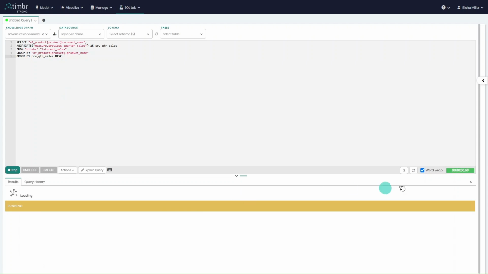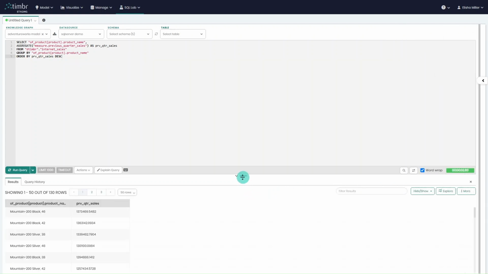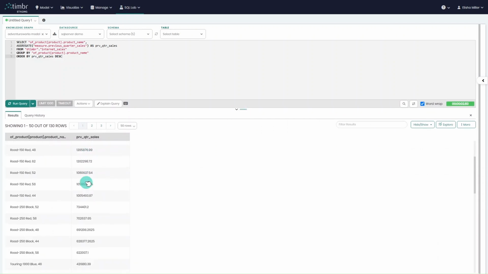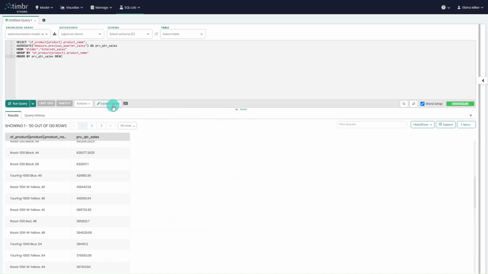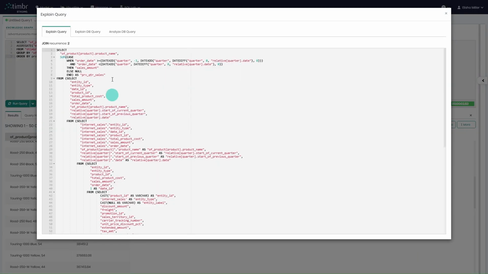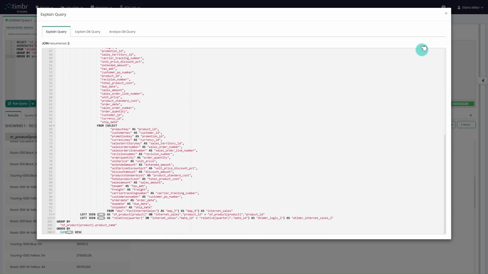Great, so let's run the query and see the results. And there they are. We now see the results showing the previous quarter sale by product. To see what was generated behind the scenes, we can click on the Explain Query button and review the full query pushed down to the database.